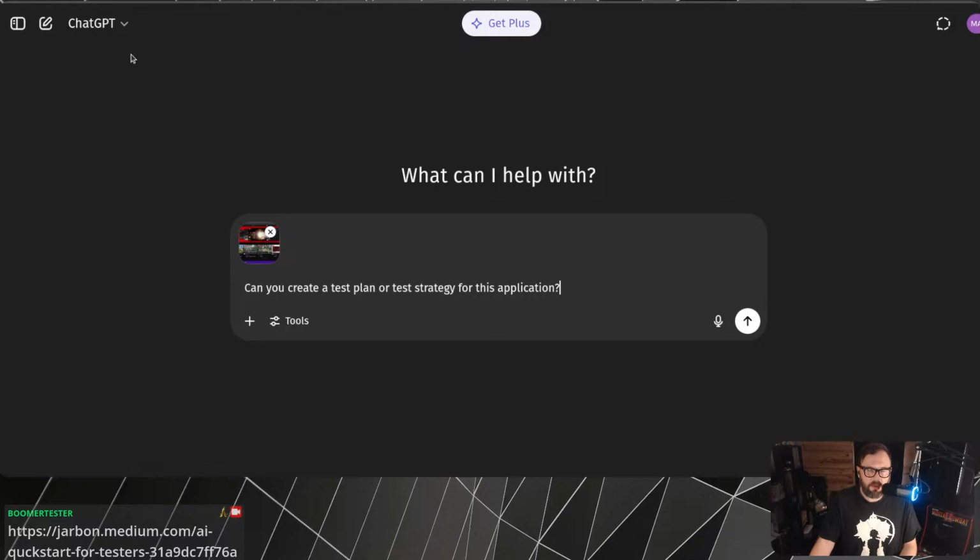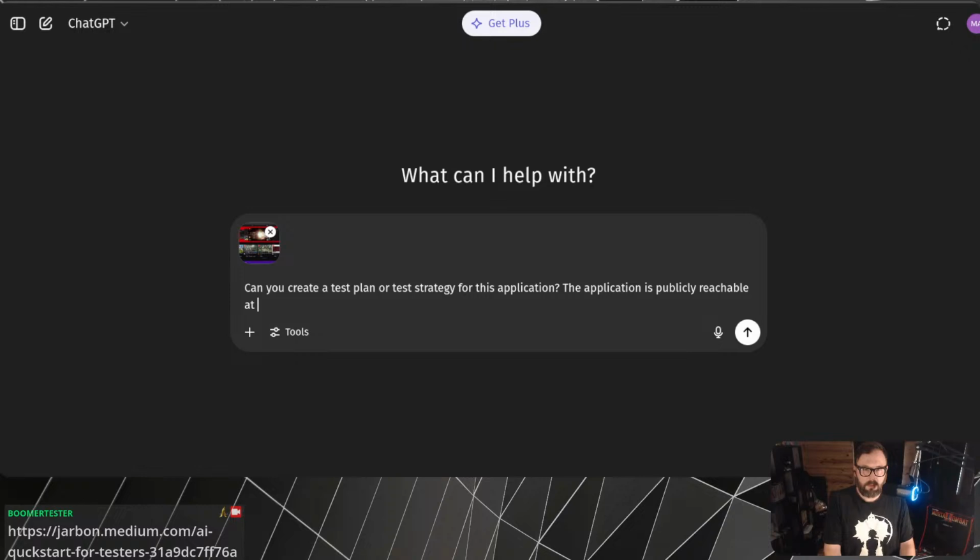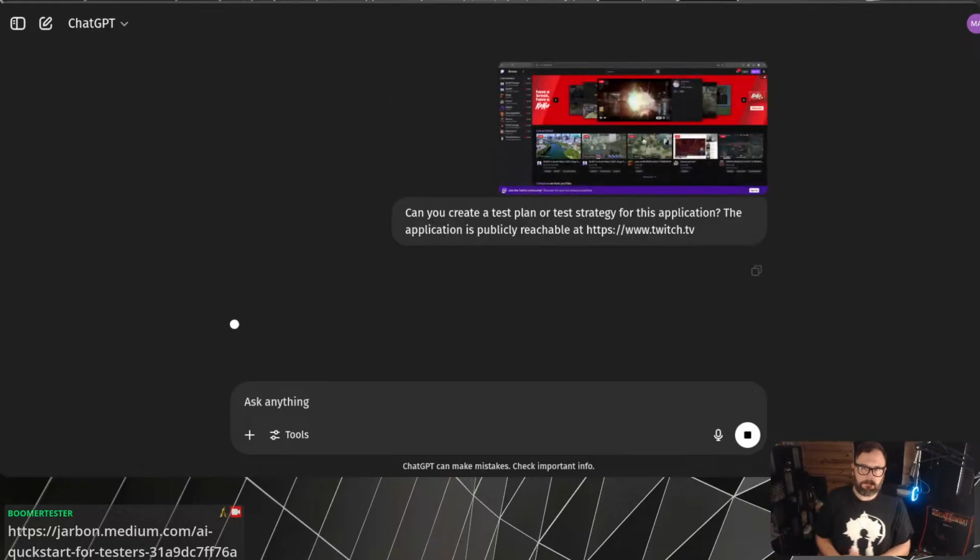So we're querying ChatGPT. Can you create a test plan or test strategy for this application? I'm giving it a screenshot. I can give it more context and see if that's helpful as well. Just in case this is helpful, we'll give it some additional context. Yeah, let's see what it does.